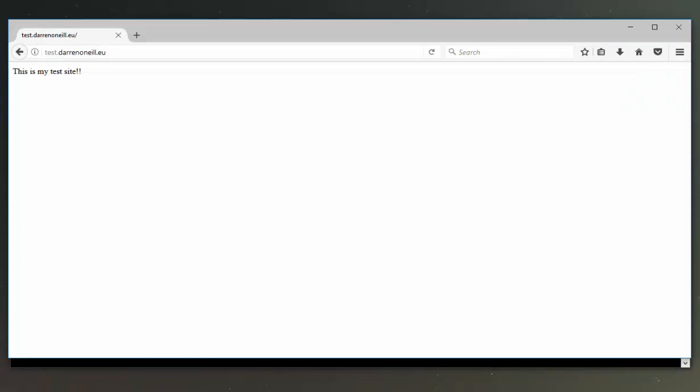Okay, now that we've installed Certbot, we can now start encrypting our website. So what I've done is I have set up a virtual host on my server and called it test.darrenoneal.eu. And you can see here, this is my test site. And we can see here, this is just over standard HTTP. Okay, so I'm going to go back to my server here.